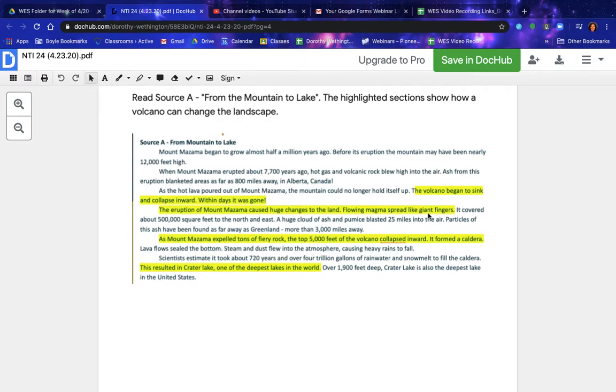Flowing magma spread like giant fingers. It covered about 500,000 square feet to the north and east. A huge cloud of ash and pumice blasted 25 miles into the air. Particles of this ash have been found as far away as Greenland, more than 3,000 miles away.